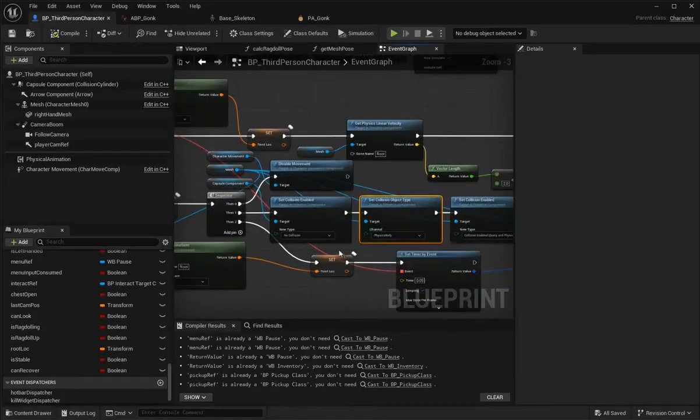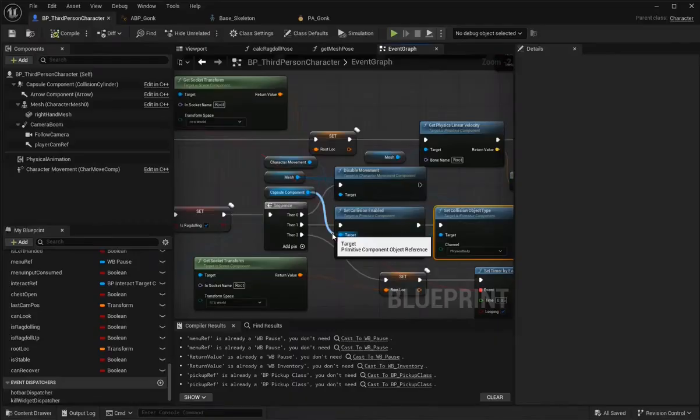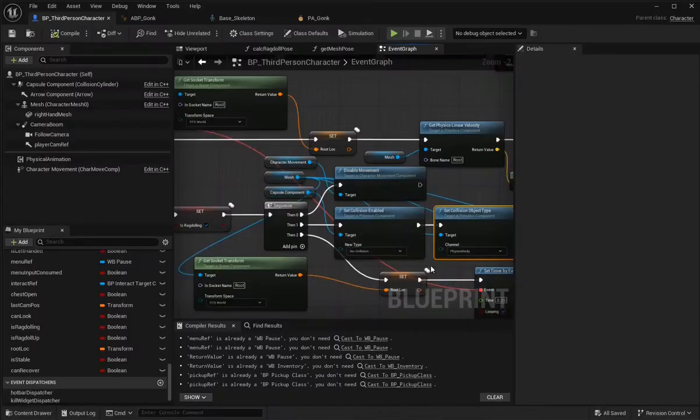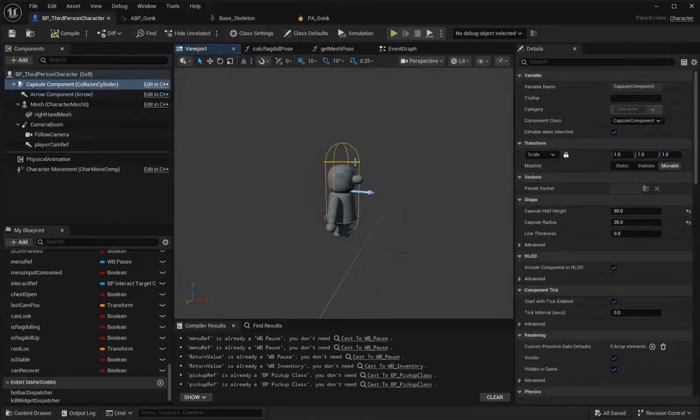So what the heck does all of this do? The first thing we're doing is disabling the movement of the character movement, so we don't want the player to be able to move around while they're stunned. Once that's done, we're going to set the capsule component to not have collision. And why are we doing this? We're doing this so that the ragdoll can actually escape the capsule component, because otherwise it would glitch around in here, inside of a solid object.